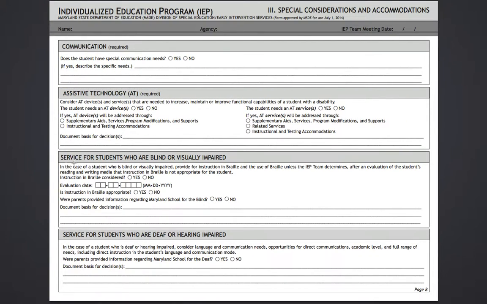If the student is blind or visually impaired, then there's a series of questions here that the team is asked to consider with regard to whether or not the student may be eligible or appropriate for instruction in Braille. There's also some information to consider whether or not services for students who are deaf or hearing impaired may include information, whether or not the parents have been included.